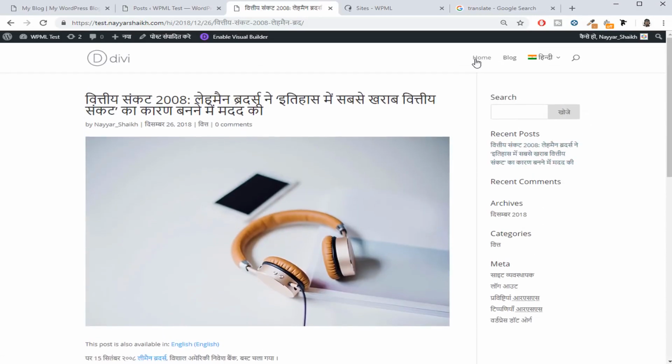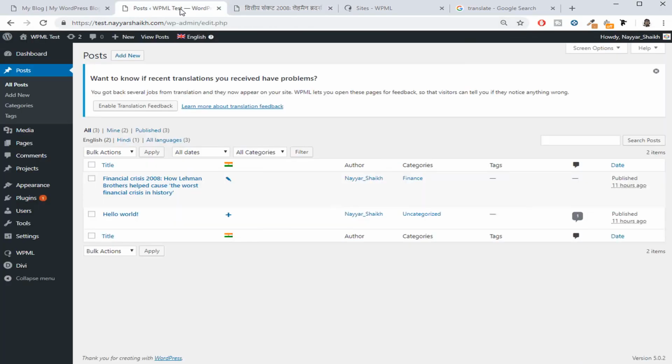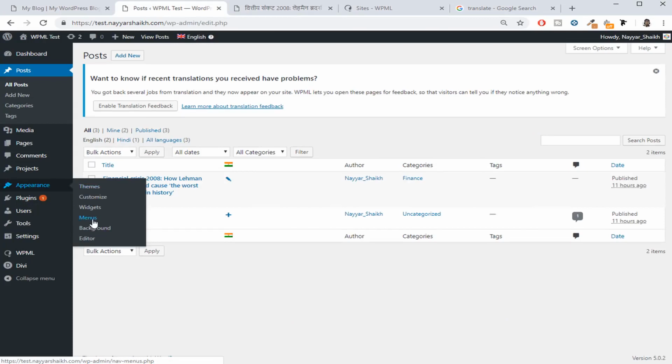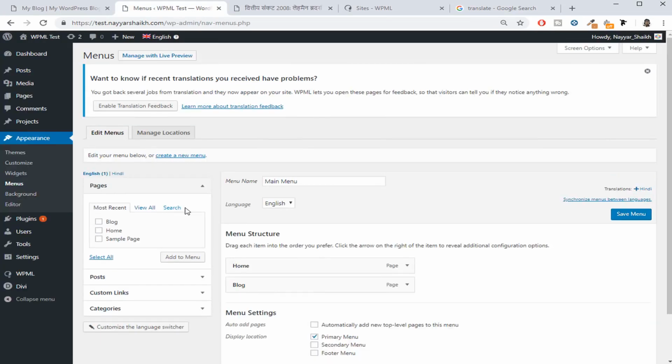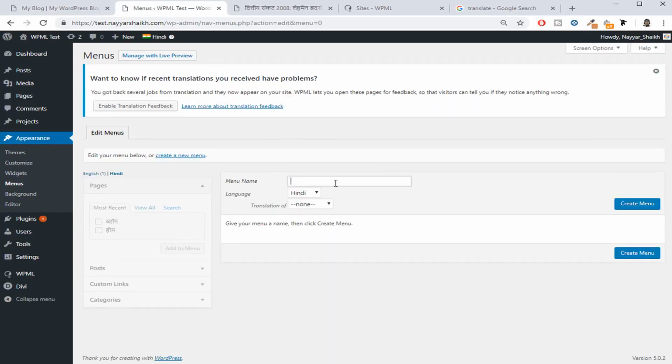Now if you see, the menu bar is still in English, so let's fix this thing. So come back to your website, go to appearance, and click on menus. Now if you see, in the English version we have one, in Hindi we don't have anything. So in Hindi we have to create a new menu. So click on Hindi. Now give it any name. So I'm giving it a name of new menu. You can name it Hindi menu, or if you're creating some other language, that particular menu name, just give it any name you want and click on create menu.